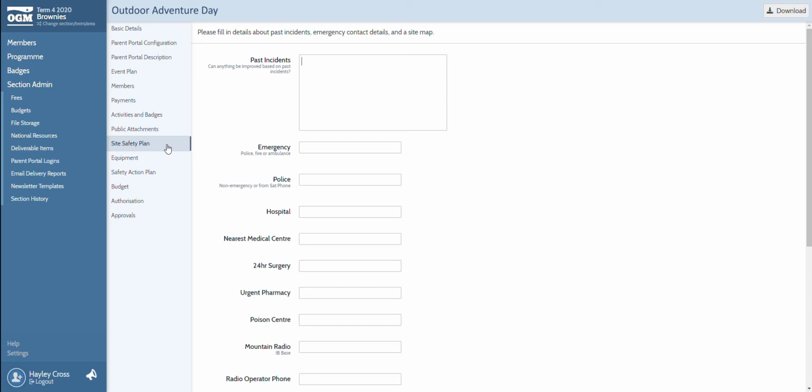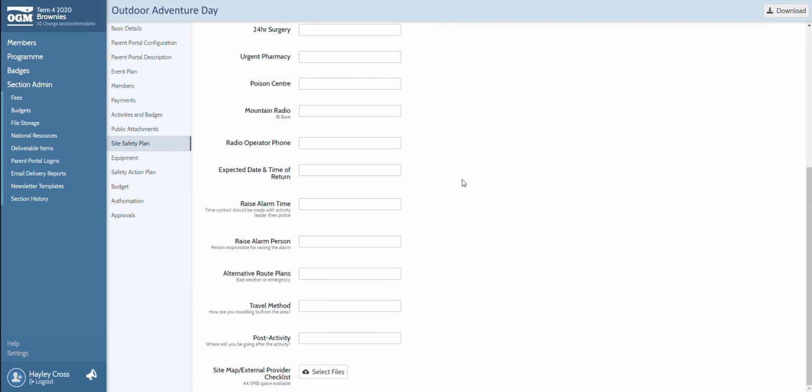So most of the time events are held away from our local area, and it's important to plan ahead in case of emergency, especially since our events are often outside of usual service hours for doctors and pharmacies. Scroll down and you can see you can add site maps and external provider forms here. This is also where you add non-member Chorus C forms and any other relevant safety documents.